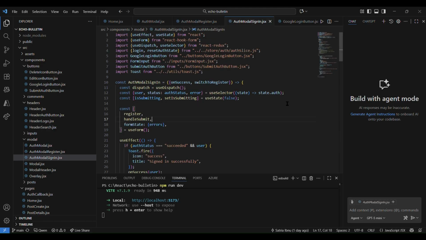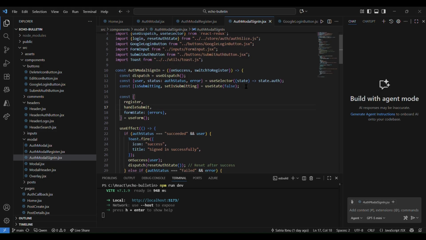So this is the next component. It's called auth modal sign in. As usual, in the first place, we import the components. We use Redux, React Hook Form, and Toast. Next part is the state and Redux.